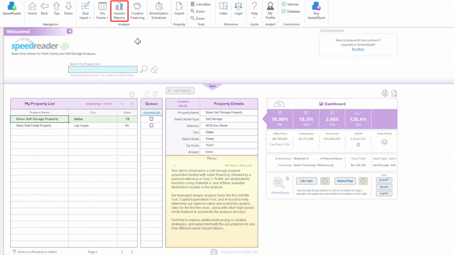Next, we have the Investor Returns page. If the analyst included investors in the deal, you can explore any of the 3 waterfall models they use to structure profit distributions. Next is the Creative Financing button, which lets you review any seller financing, loan assumptions, private money loans, or seller carry second position debt included in the analysis.